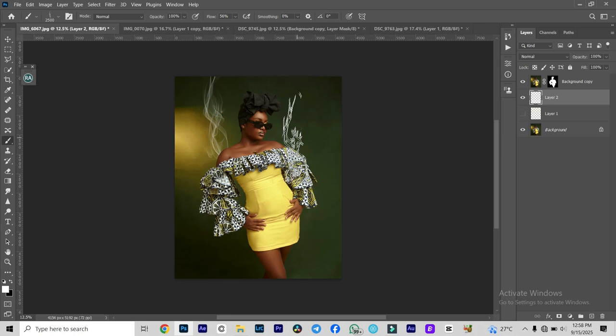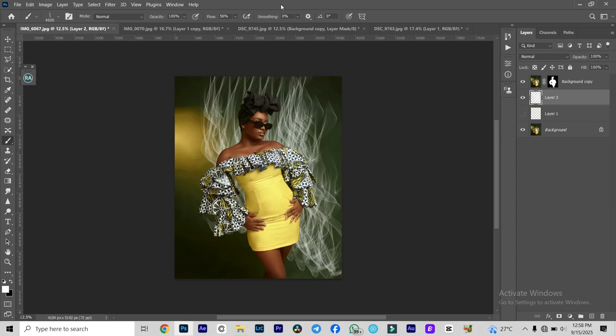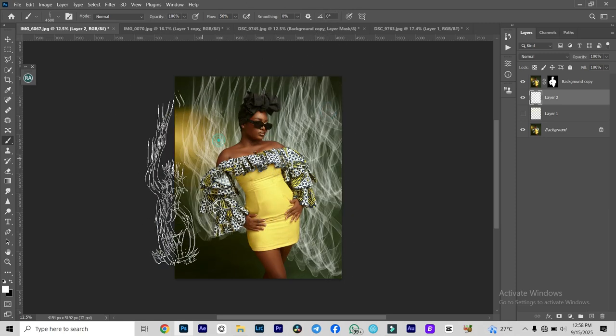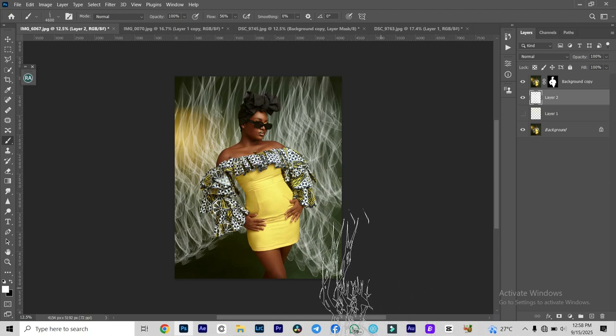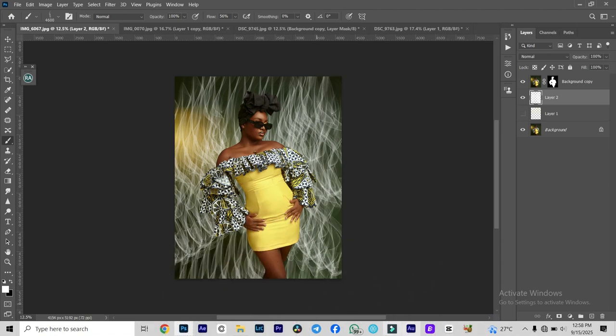This fire brush, you understand, this is like a smoke. You can literally use this one in your image too, to create an effect or something. You can create something with it. It's like this service, a concept.